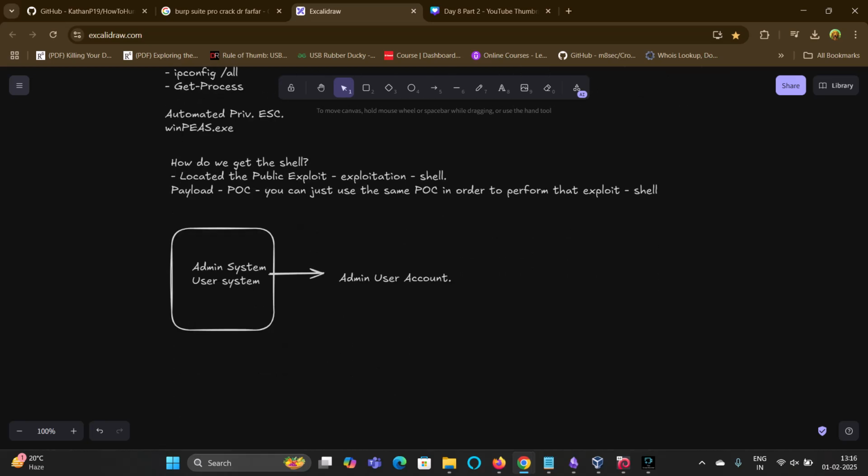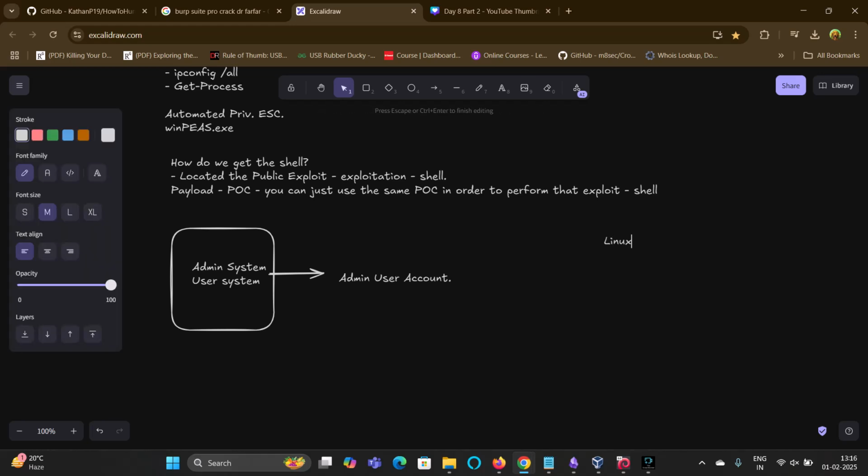Linux is somehow similar, but the commands are a bit different, and the automated privilege escalation for it is the same, just the tool name is different, but it is also part of PEAS, linpeas.sh. So here we have Linux Privesc. I'll be showing you how to perform the Linux Privesc.